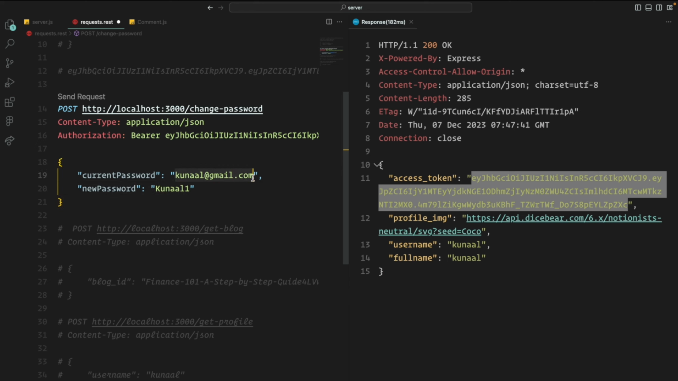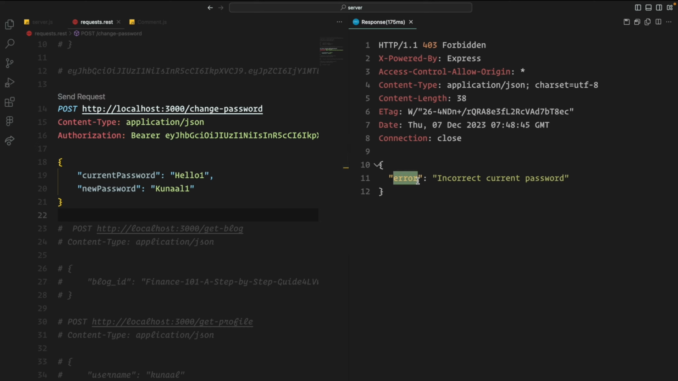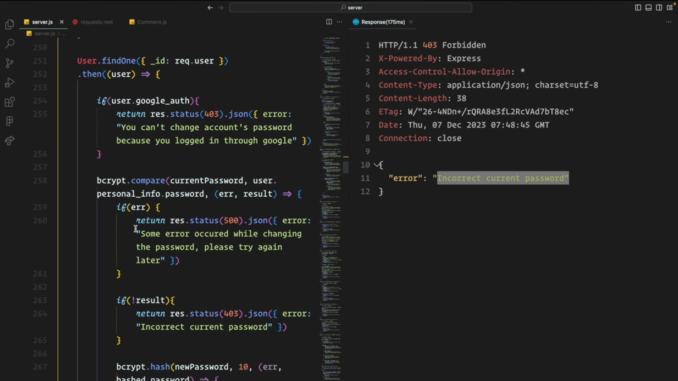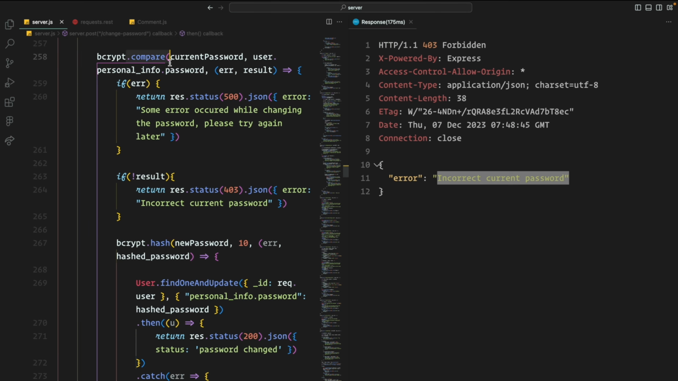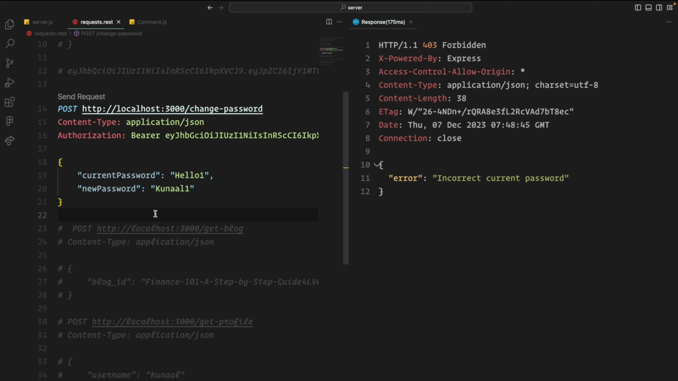The current password will obviously be the current password, and you can see the current password of this email is capital K Kunal and 1. If I just type here, let's say hello1, with capital H, otherwise it will give me a validation error, and let me set the new password to be this, and press send request, you will see that I got an error saying incorrect current password, which means I am going through this change password, it passed the user and validation, and in the compare it got the result false, and that's why it is giving me incorrect current password. So this is working.